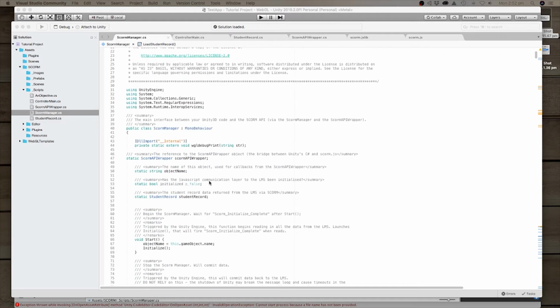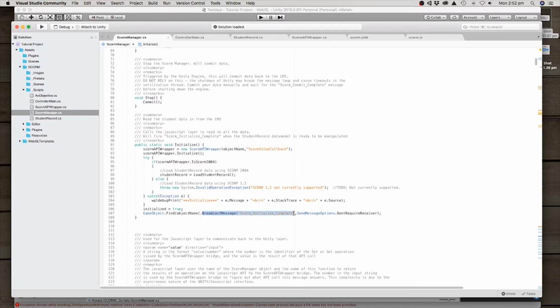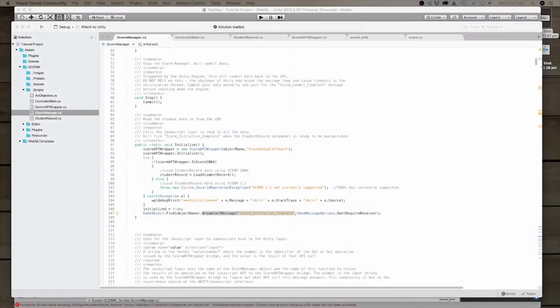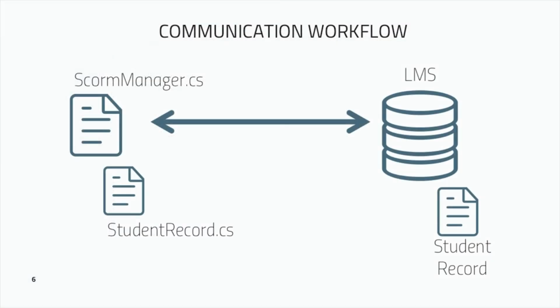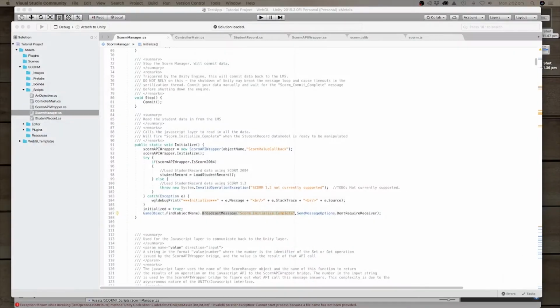So initializing, you can see it initialized the connection to the LMS, then it loads all the student data from the LMS, and once that's processed, it broadcasts a message down the hierarchy, and it's designed for your code then to pick that up. So let's just jump back to the slides here, and we can see that we're up to step 4 on the SCORM manager. It's finished. It's sending that broadcast message, SCORM initialize complete. So now we want to look at your code.